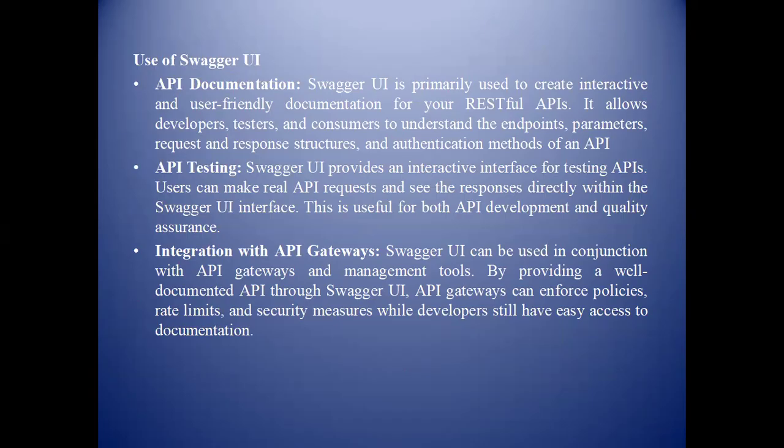Then API testing is nothing but an interactive interface for testing the API, allowing users to make real API requests and see the response directly within the Swagger UI interface. So we have to give the request and, based on the response, it is useful for both API development and quality assurance. With the help of that testing, we are going to achieve quality assurance.